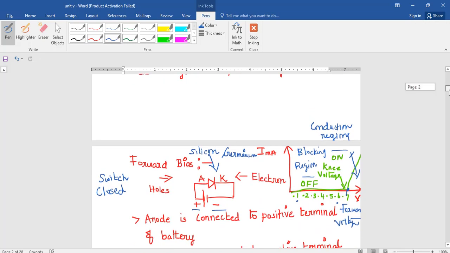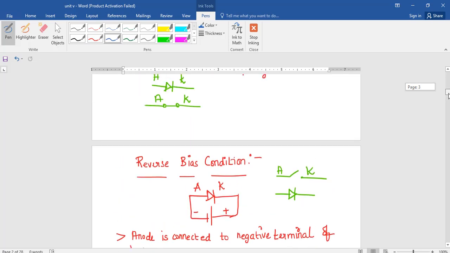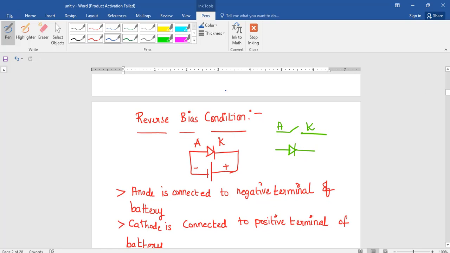Next, we have the reverse characteristics. Reverse bias condition is a condition where the diode is acting as an open switch. Here the anode is connected to negative and the cathode is connected to positive. Because of this connection, the diode is said to be in reverse bias condition.